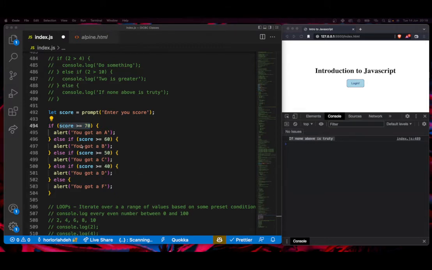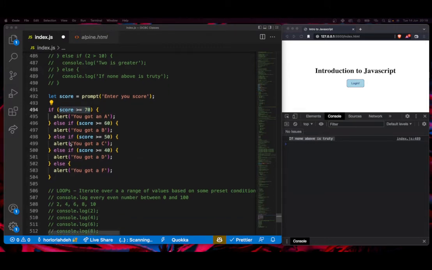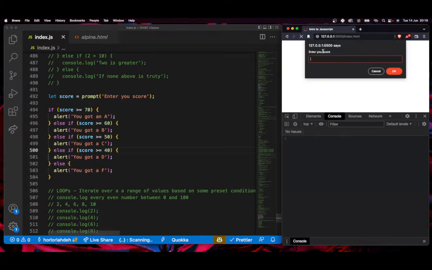So we have this now. So when we run this code, based on what we enter, if we enter 70, which you saw yesterday, we are going to get, you got an A. Then if we enter, let's say 12, it says you got an F.